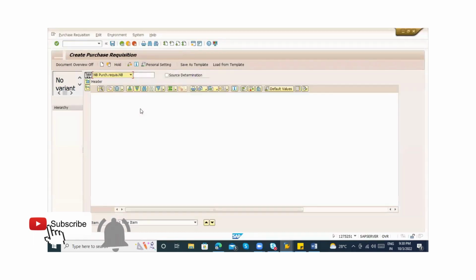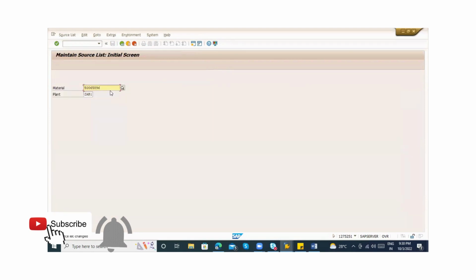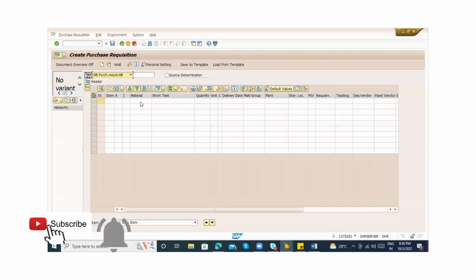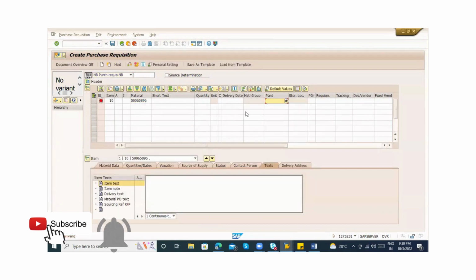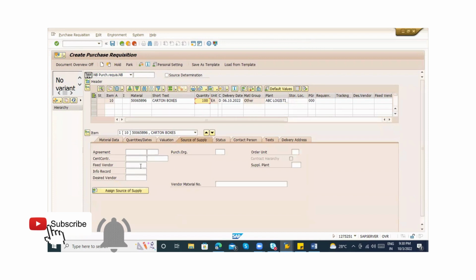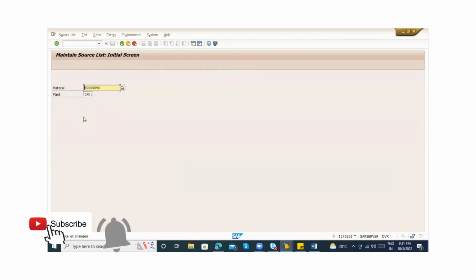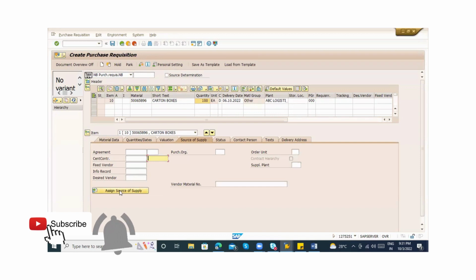So in the purchase requisition, generally we will not enter the material vendor number. But if you already maintain the source list and have a fixed vendor, there is a source of supply option. Generally you can maintain it here if you have the info record number and fixed vendors. But in case you already maintain the source list and info record, you can click on assign source of supply.